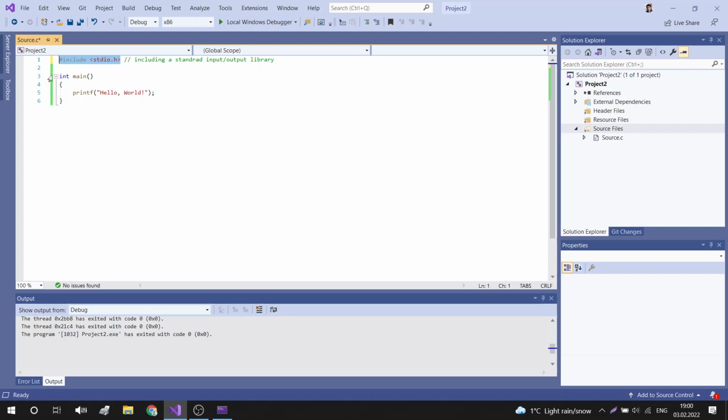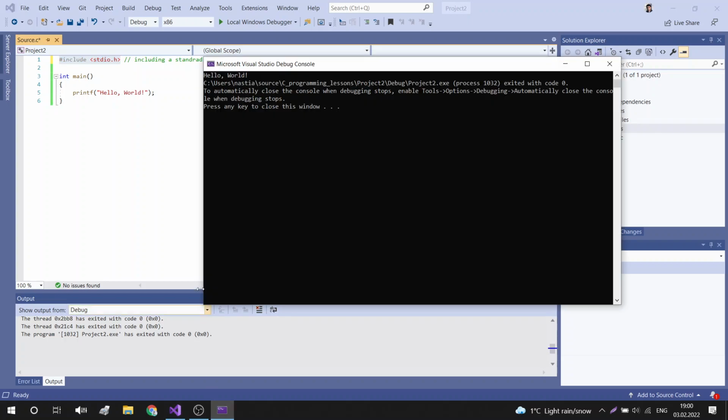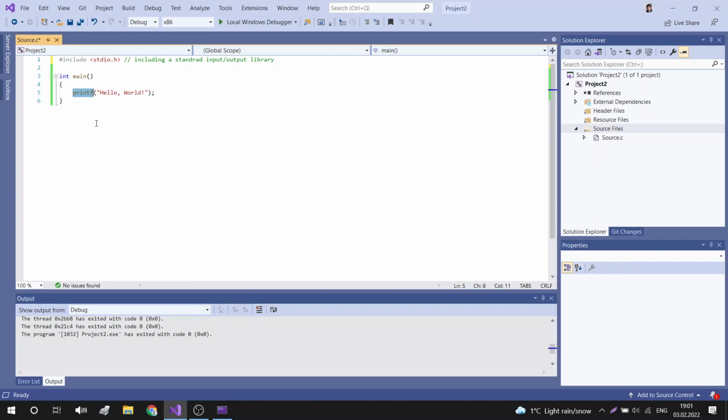So basically, a library is a mechanism that allows us to reuse code which was kindly written by other programmers. And if we want to write something in a terminal, we need to use a special function called printf. It's just a regular function, and it takes one argument, which is the text we need to print out.